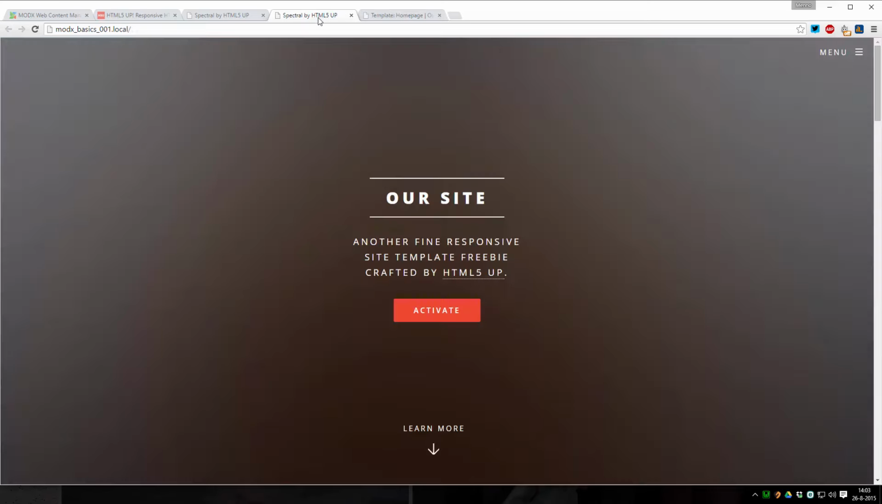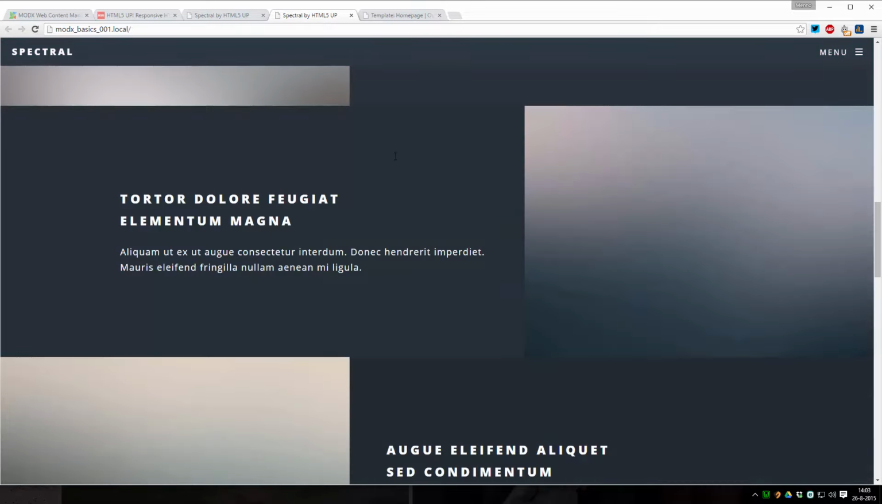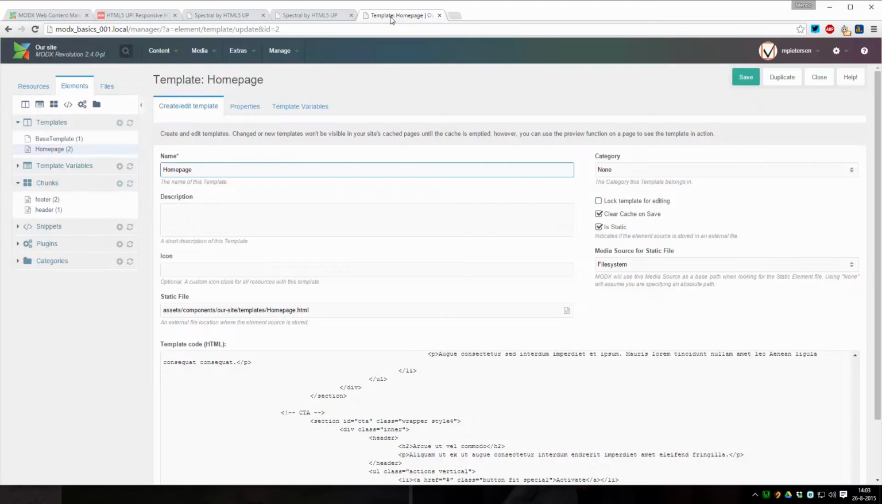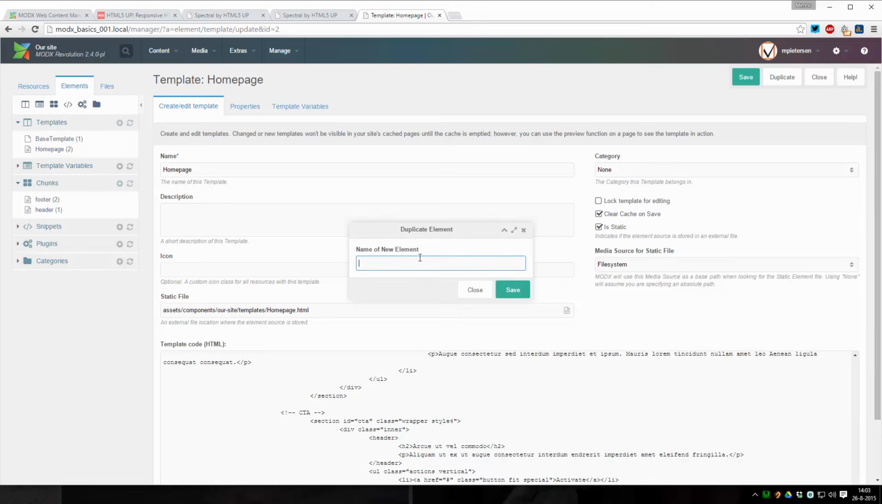So now the site still works. We have a header, we have a footer, but they're inside chunks. And this way, it's really easy to create another page with our code. We simply right click on the homepage template, select duplicate template, and just call it basic page, or whatever you want to call it, of course.